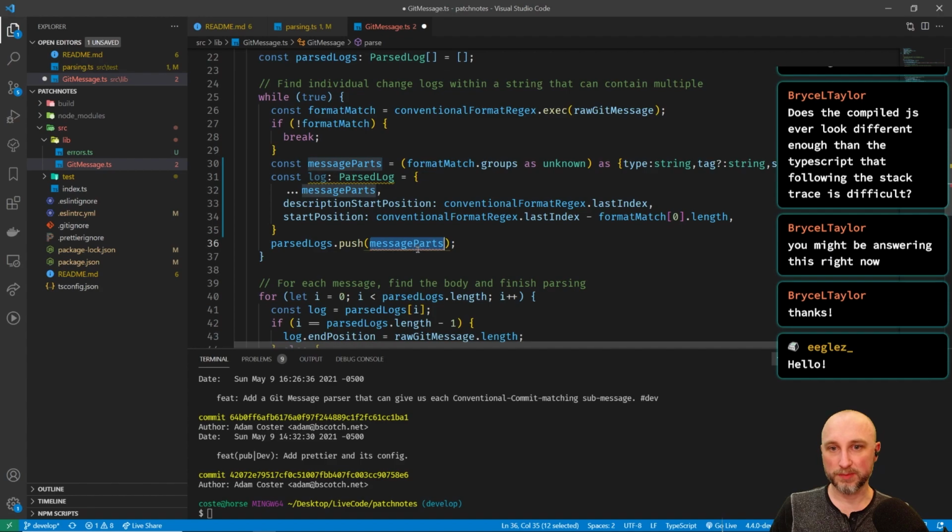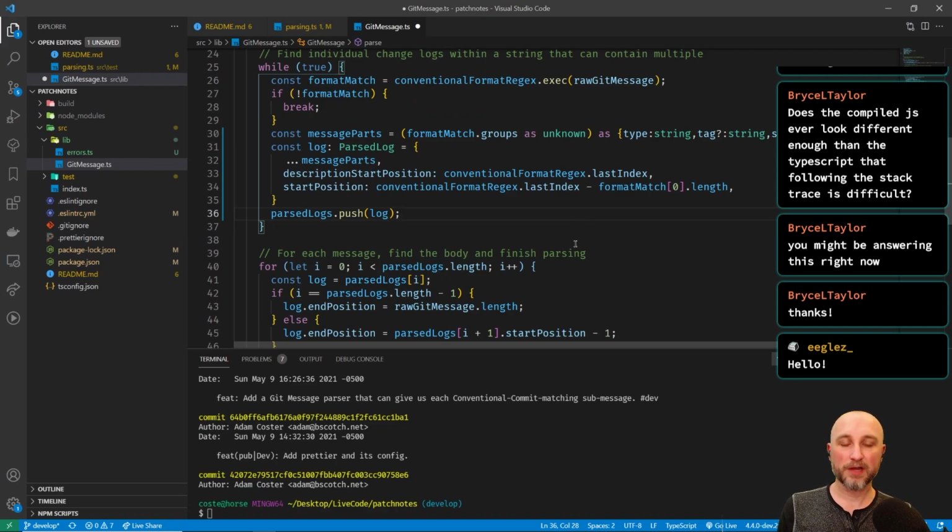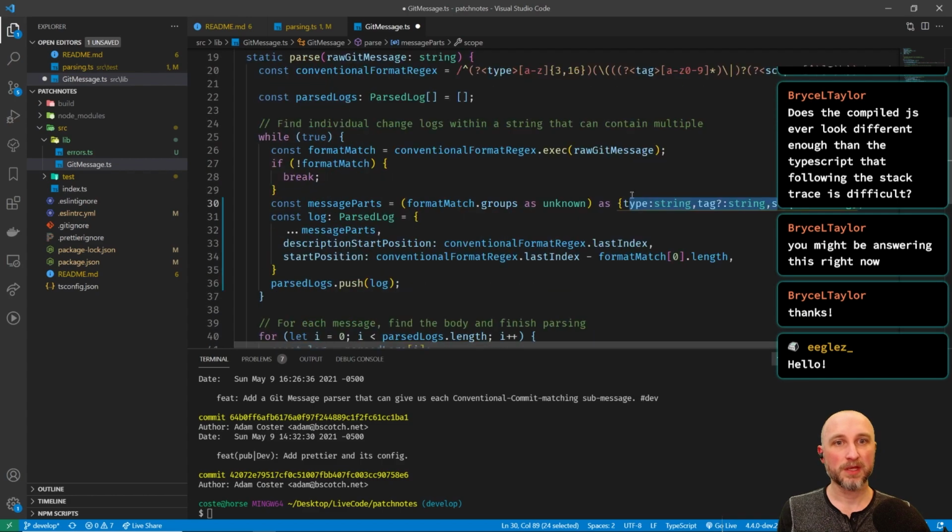And then instead of pushing this message parse, which again, beauty of TypeScript is telling me, hey, this is not right. Parse logs is supposed to be parse logs, but here you're pushing message parts. Message parts is one of these things. These are not the same thing. So I can do the right thing. And we're all square.